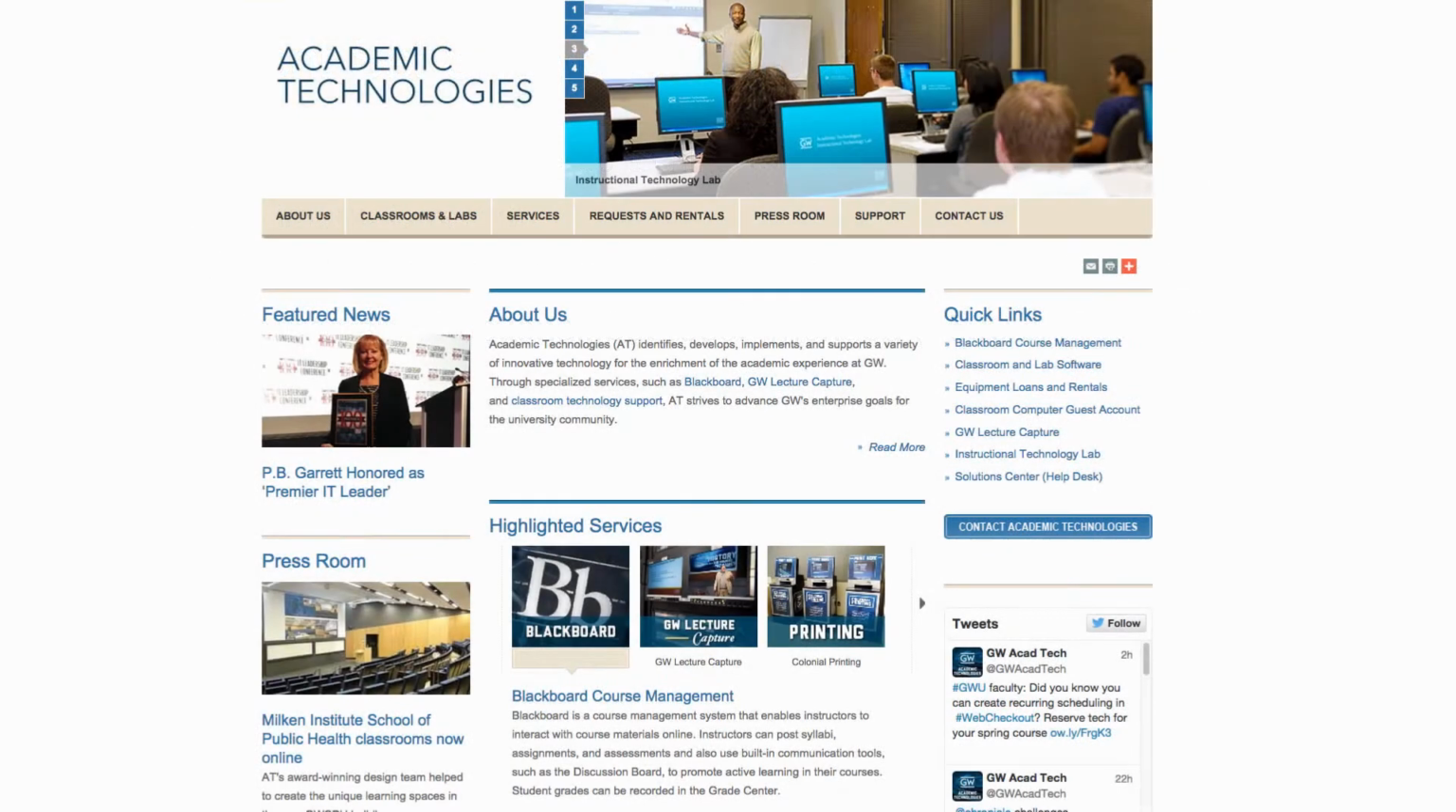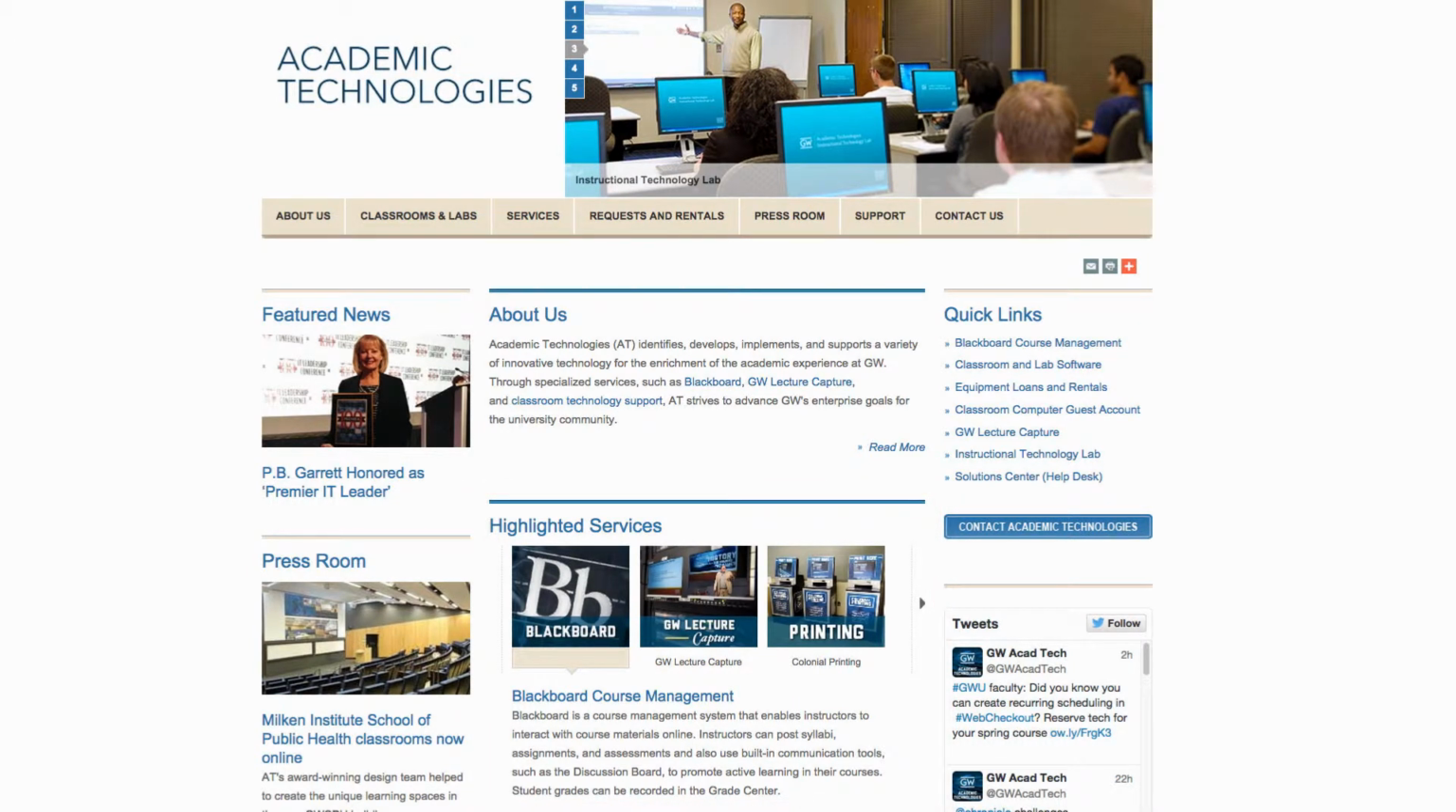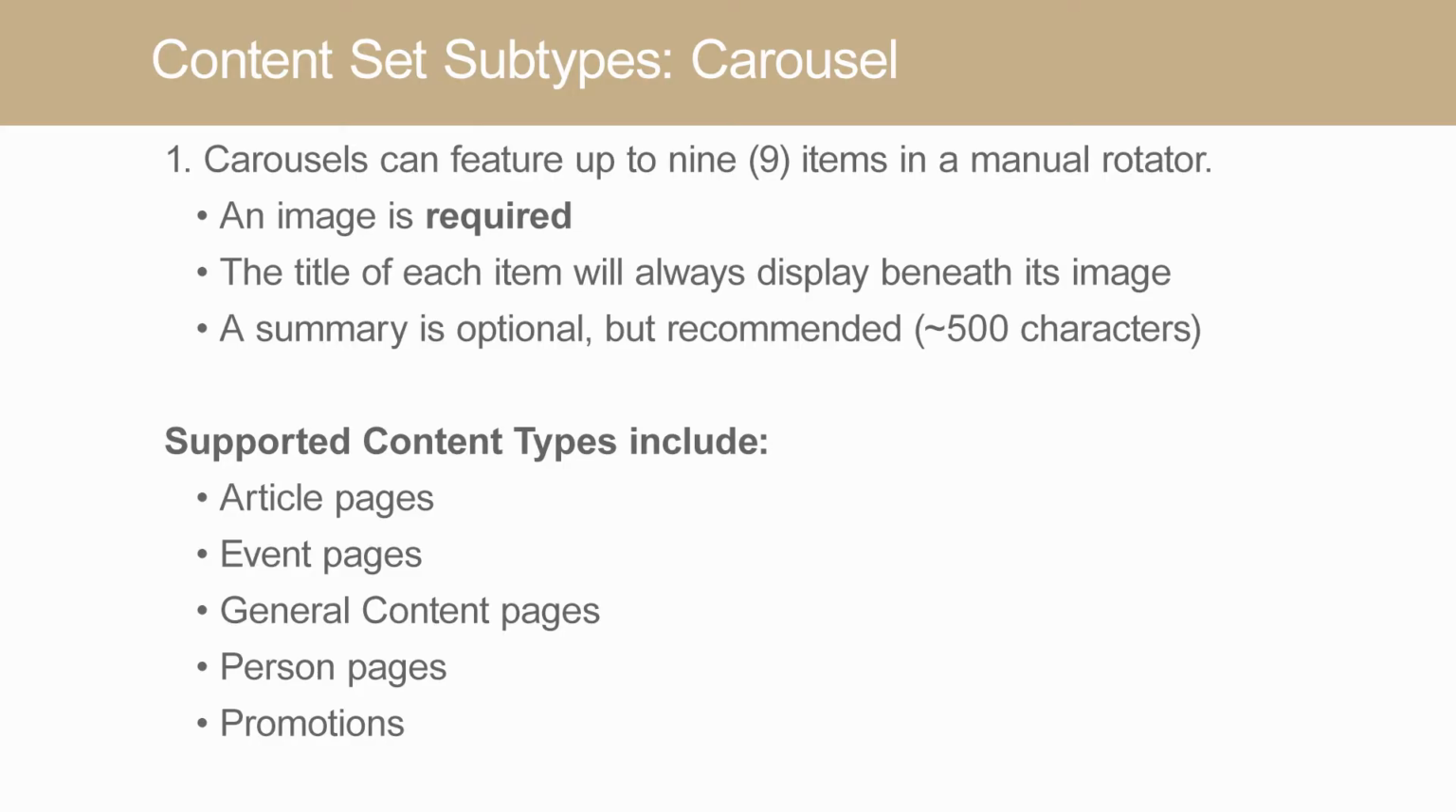An optional summary can also be included, but it has a limitation of characters. An example of the carousel slider can be seen on the Academic Technologies homepage. Note the directional arrow that indicates that there are more slides to see. Upon clicking the arrow, the next set of slides will rotate into view. The carousel slider can support the article, event, general content, and person page content types, as well as promotions.